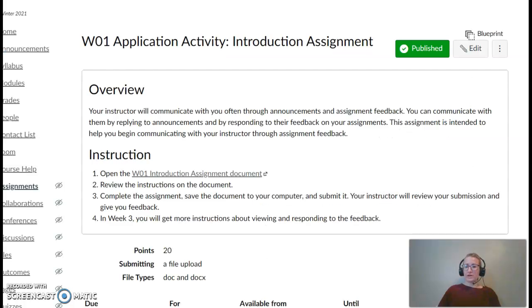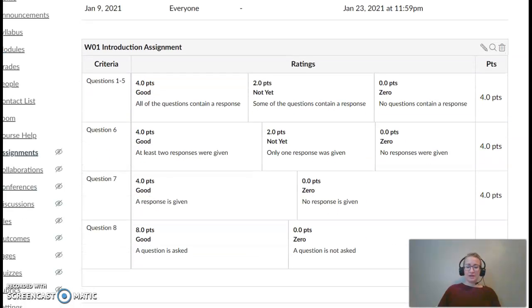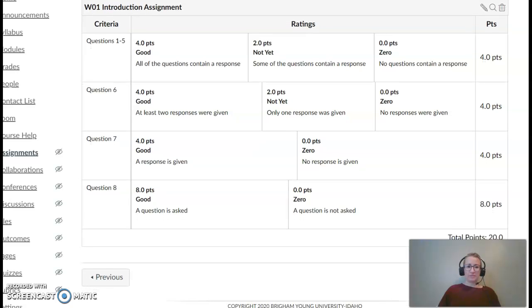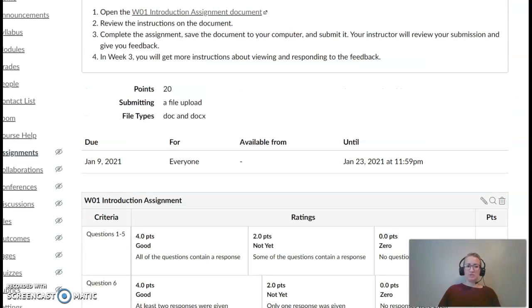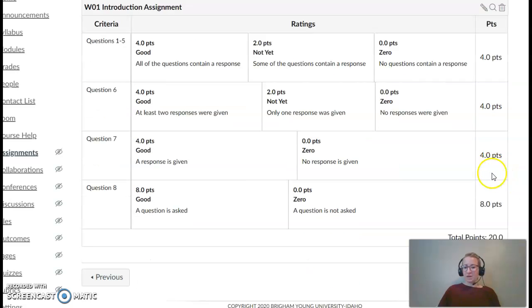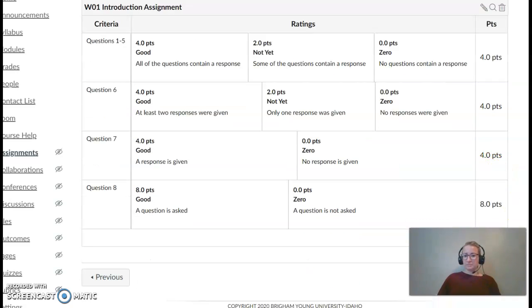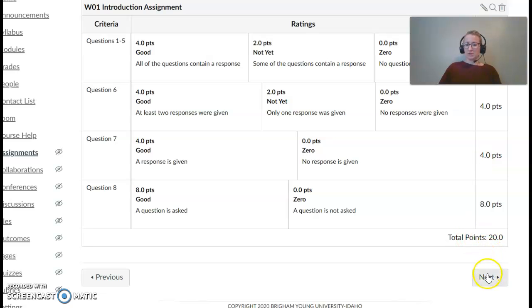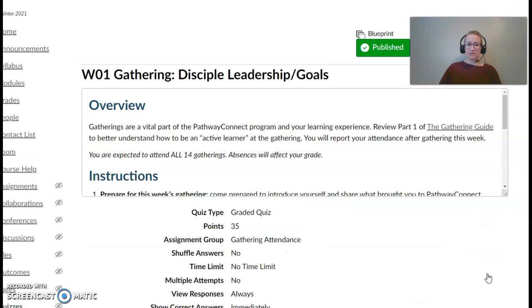Before I show you how to submit it, I want to show you this thing. Every assignment in the course has something called a rubric, okay? So this is how you are going to be graded, all right? So to get full points, you need to have all of these items completed. So at the end of each assignment, you can find that rubric, okay?